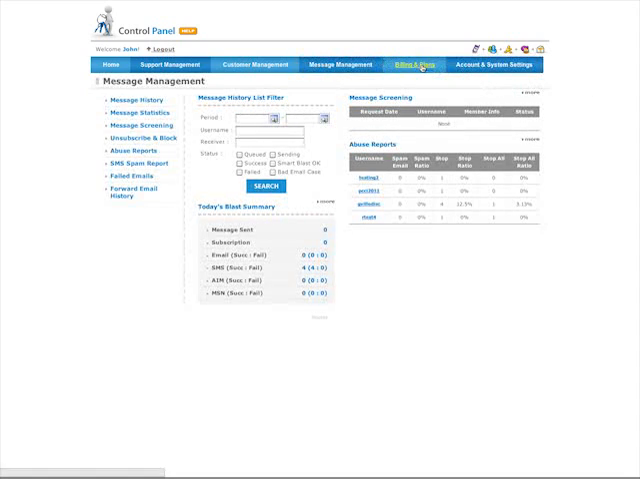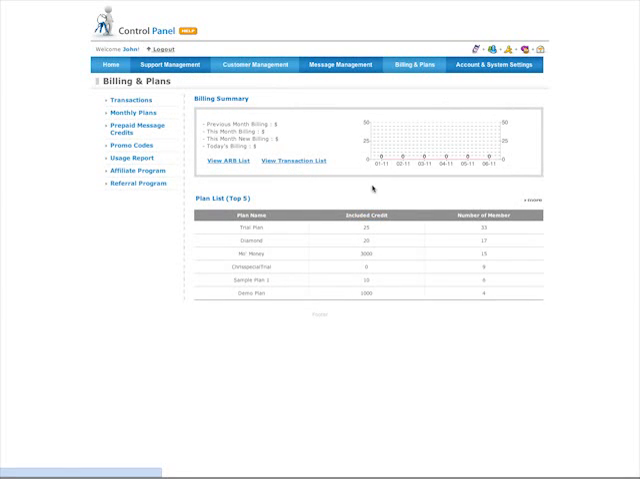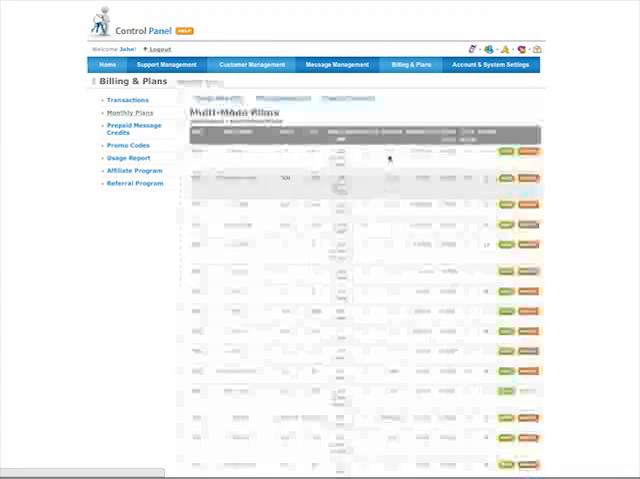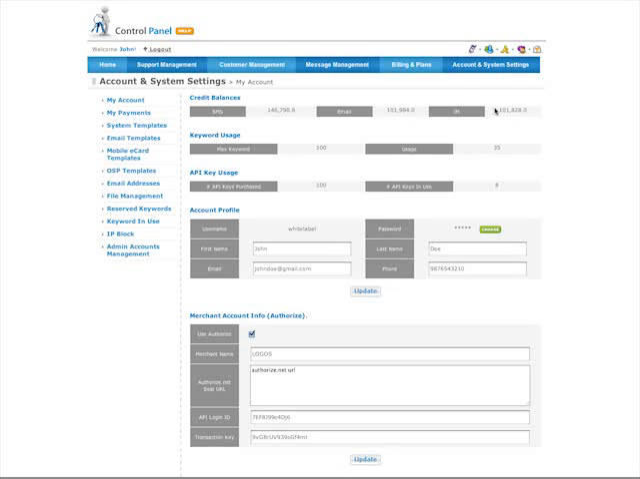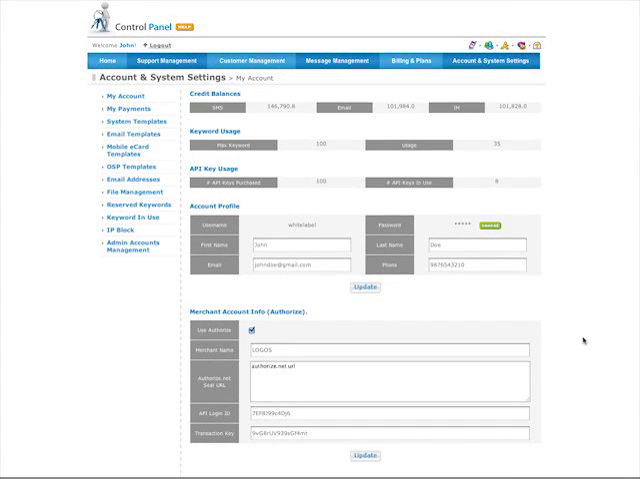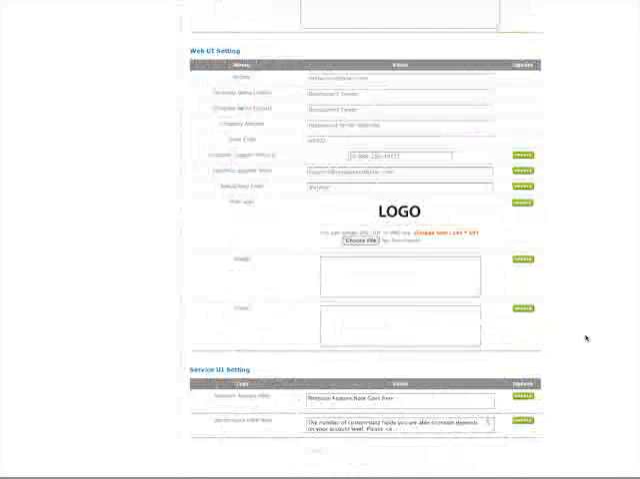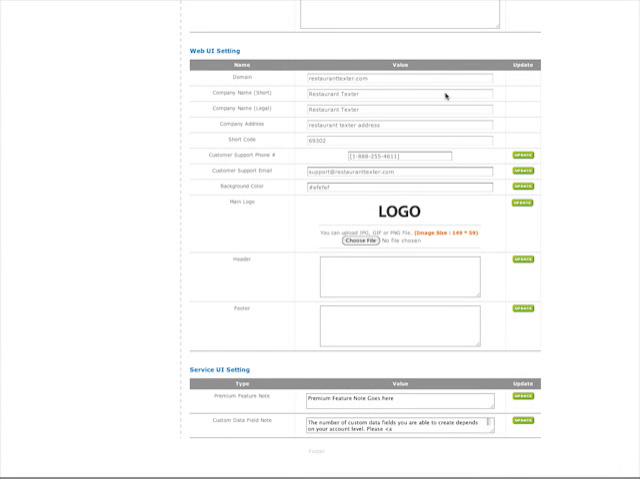After that, we're going to go ahead and go into billing and plans, where you're going to create all your monthly plans by clicking on monthly plans itself, creating any categories, and seeing all that revenue come in. This is also where you're going to set up your affiliate and referral program. And then last but not least, we have our account and system settings. Once again, giving you an overview of any credit balances that you may have, merchant account information. If we scroll down here on this home screen, we'll have our web UI settings. Web UI is what the customer sees once the customer logs into their account.